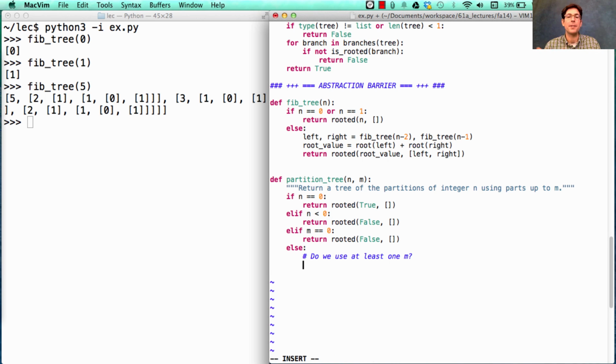Next, we'll want to make recursive calls based on whether we want to use at least one m or not. So let's say yes is a partition tree which makes the recursive call with n minus m. No is a partition tree that makes a recursive call with m minus 1. And then finally, I'll just return a rooted tree with m at the root to tell me what part I'm considering. And the branches will be yes and no.